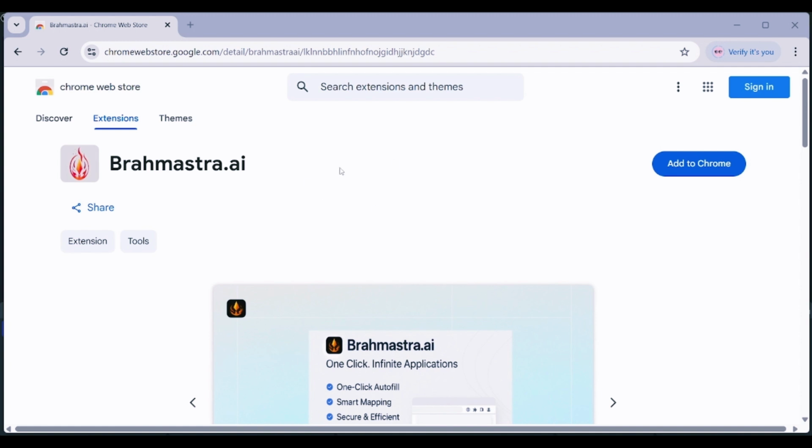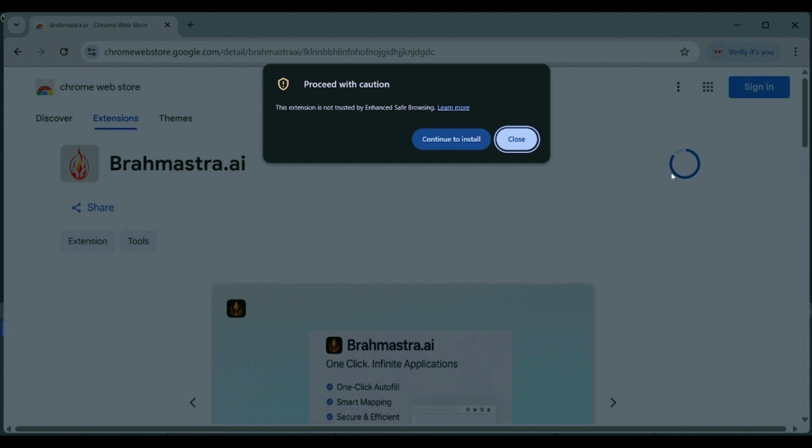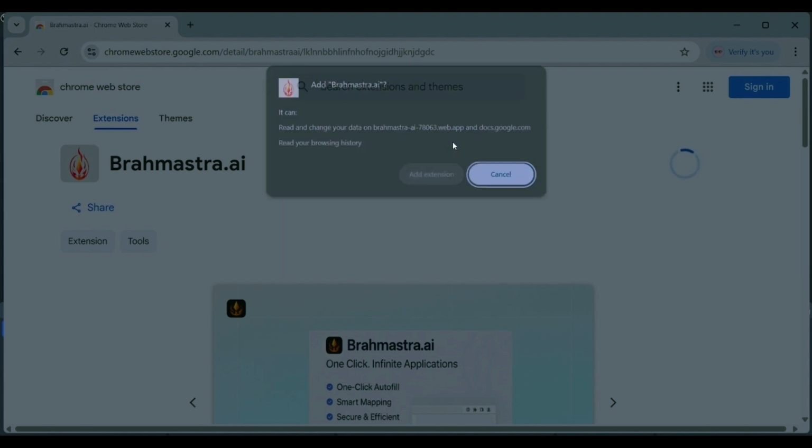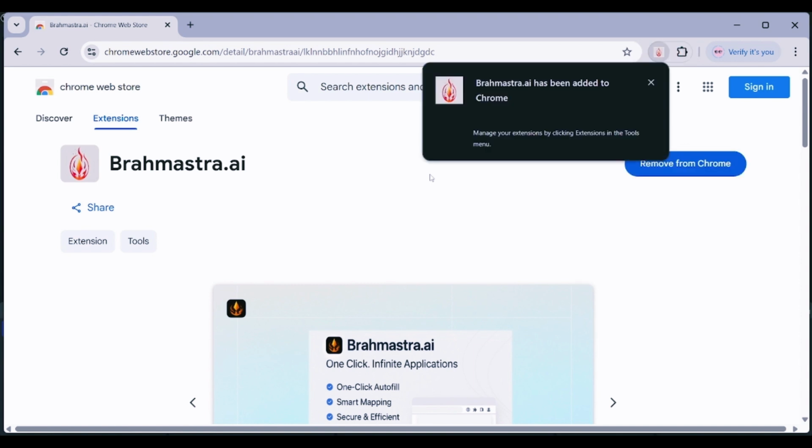Go to the extension page on the Chrome Web Store. The link of the extension is also available in the description below. Click on the Add to Chrome button, then select Continue to install. Finally, click on Add extension. Once we complete these steps, the extension will be successfully added to our browser.